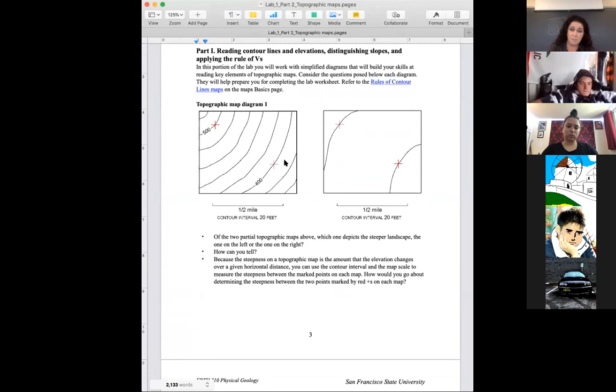For example, in this one, there are 2 contours that are spaced really far apart compared to those 2 spaces, same red X's that are in the same position, but in this case, you have contours that are much more closely spaced. So more contours across the same distance. What does that mean as far as the topography is concerned?